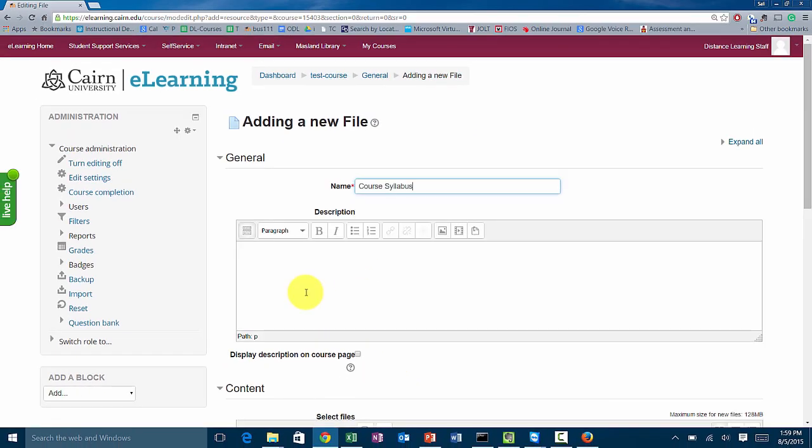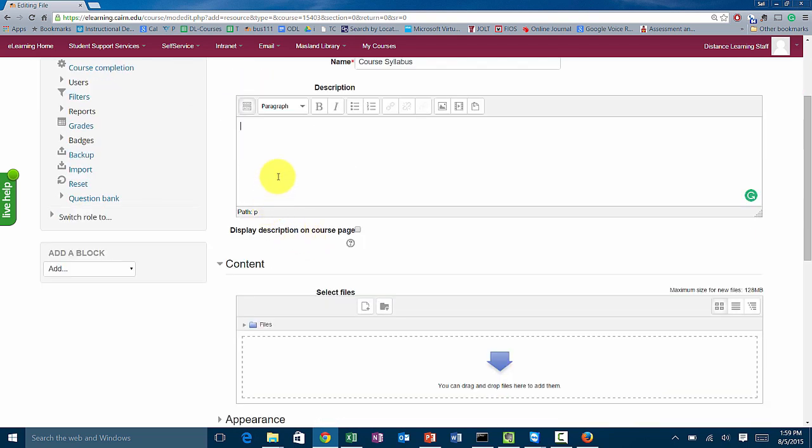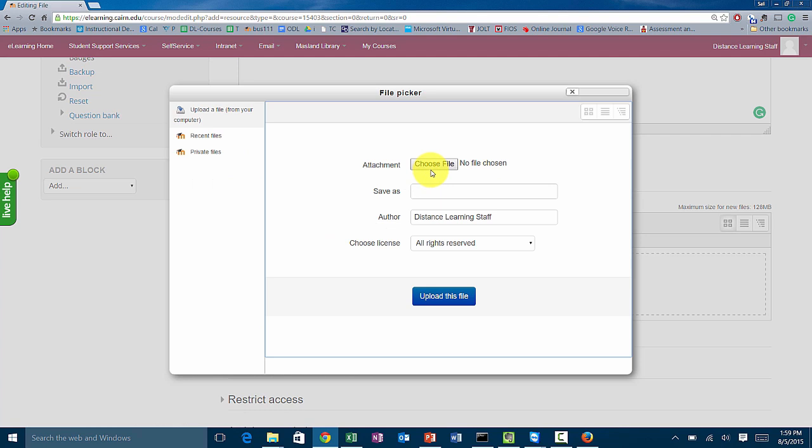Then we are going to give it a name. And the description here for this item, we don't really need to worry about it, but usually you'd want to put a description. And then over here, you want to add the content or add the file. Again, we are doing this manually. We could even drag and drop it here, but for now we are going to do this manually. So we click on Add, and then we click on Choose File.